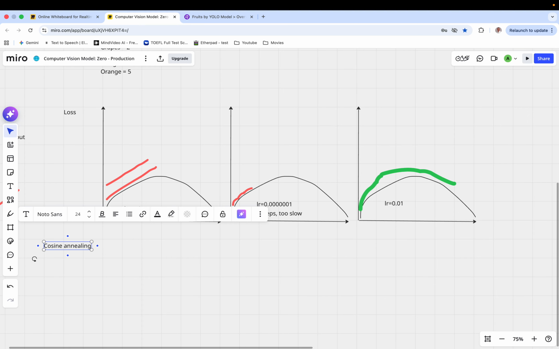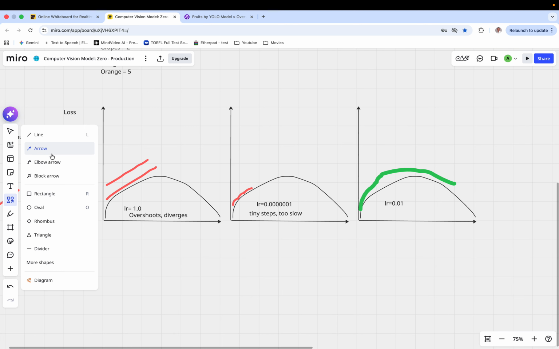And what does that mean? It means instead of using the same step size the whole time, even if we start with big steps like 0.01, this process gradually shrinks them over training. It starts fast to make big progress early and slows down as we approach the minimum so that we can learn precisely. So let's look into a mental model for that. Let's get an arrow.